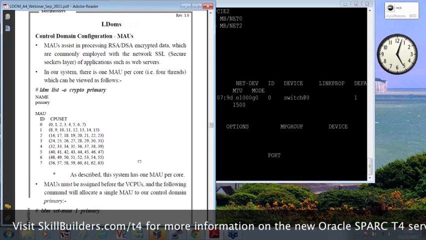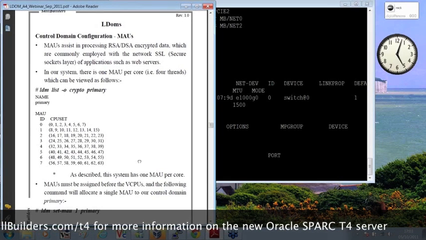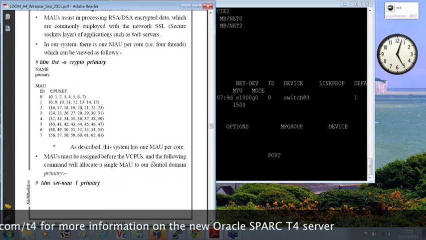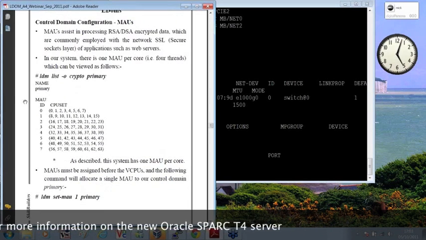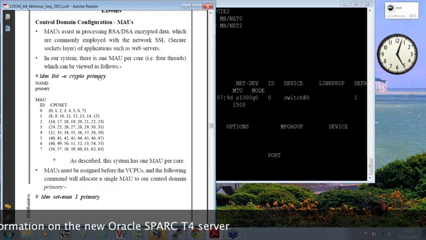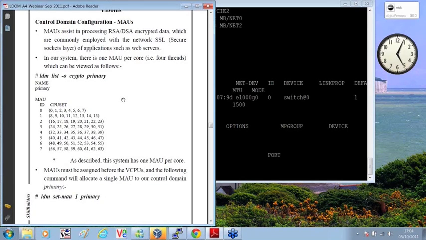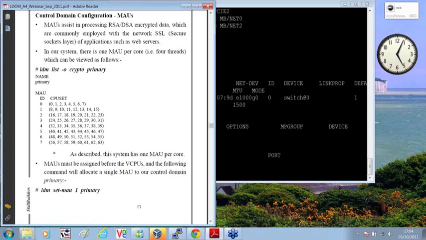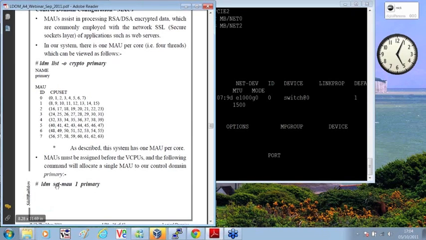Okay. I can list individual resources as an example. The MAUs are also known as crypto units, so ldm list -o crypto and the name of the domain. That's more relevant if we had guest domains. We can use the domain name to find out what resources are allocated against a particular logical domain. Okay. So right now we're going to allocate the resources. In a minute we'll be doing a reboot, and there'll be another opportunity to ask questions.